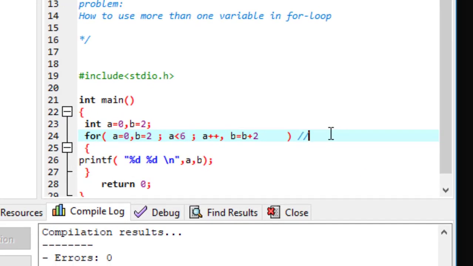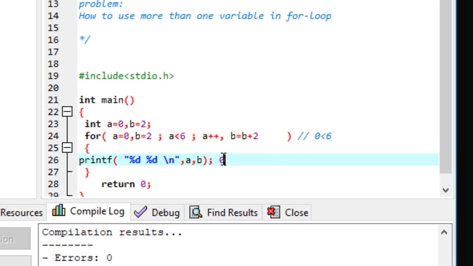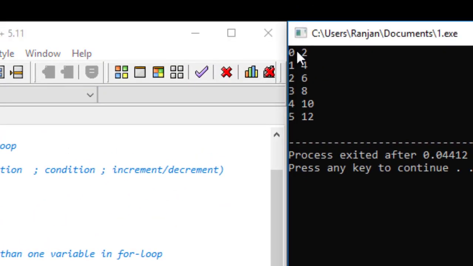What is the a value initially? A value is 0 less than 6. Is it true or false? This condition is true. If this condition is true, what is going to happen? We are going to print this statement. So what is the statement? We are going to print the value of a comma b. What is the a value here? A value is 0 followed by b value is 2. That is the reason why this first output is 0 comma 2.